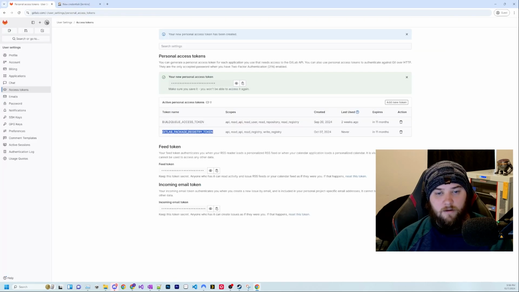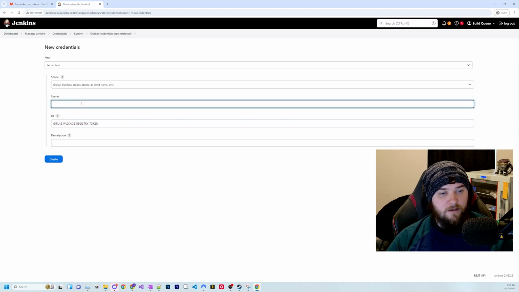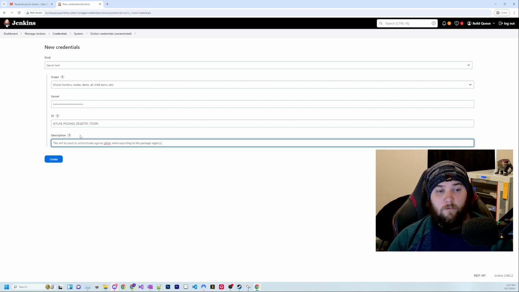I'm going to copy over the token name and use that for the ID, and then I'm going to copy my personal access token and set the secret value equal to that. And then I went ahead and added a description. It says this will be used to authenticate against GitLab when exporting to the package registry, and then select create.